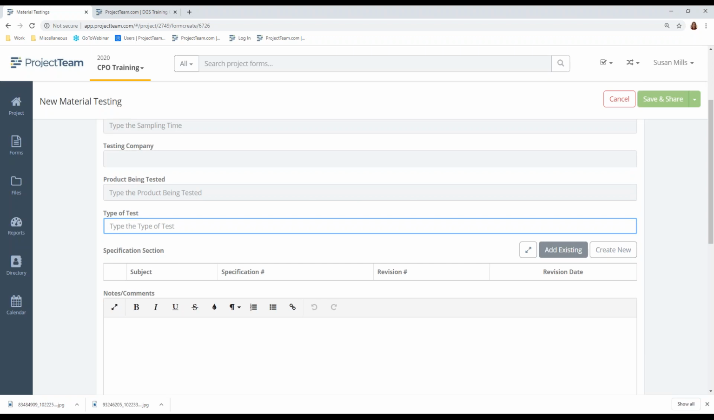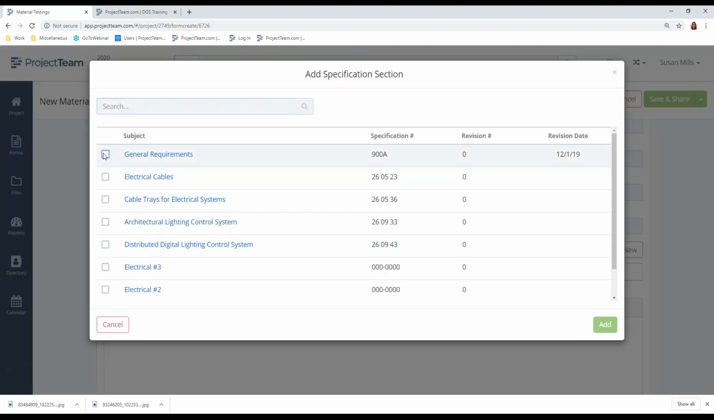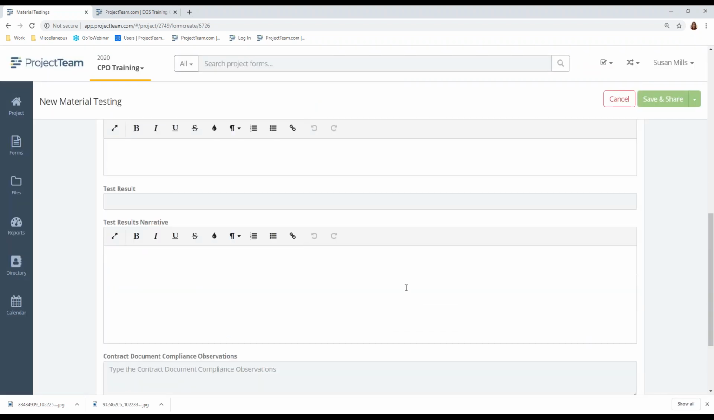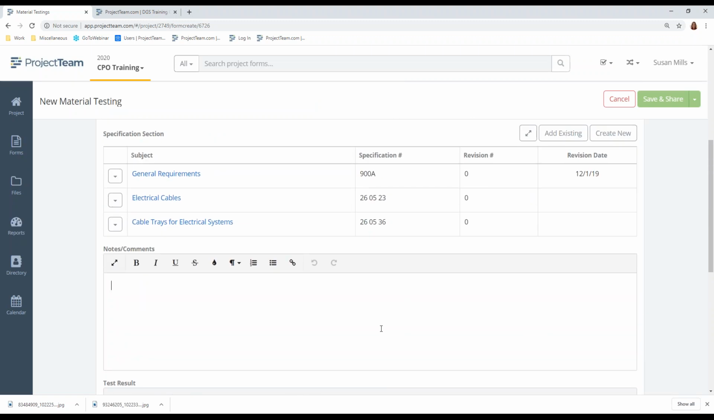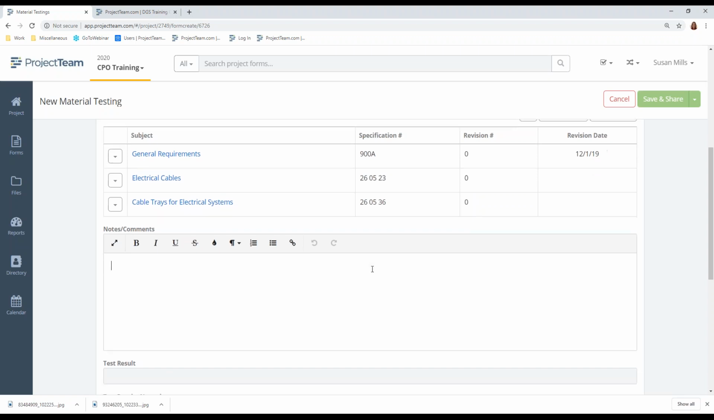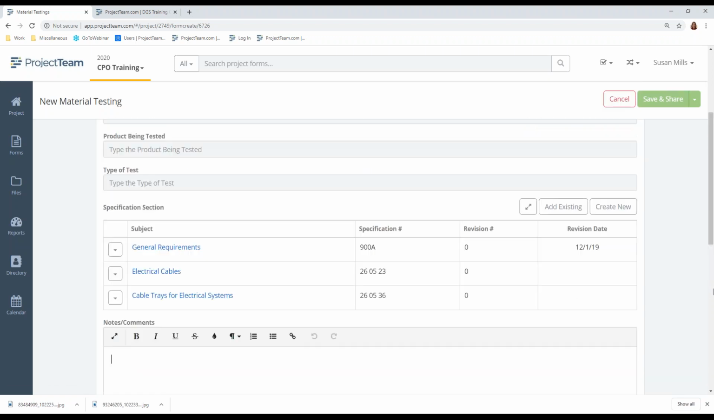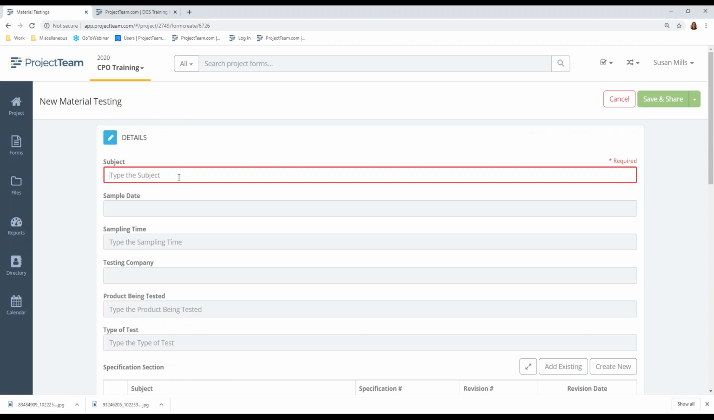You'll type that in. To add a specification, click Add Existing and choose the specs that apply to the material test. Just by checking the boxes, you can do multiples and click Add. You'll enter any applicable notes. If the test result can be added to the information now, you can go ahead and select that. If not, you'll come up to the top.